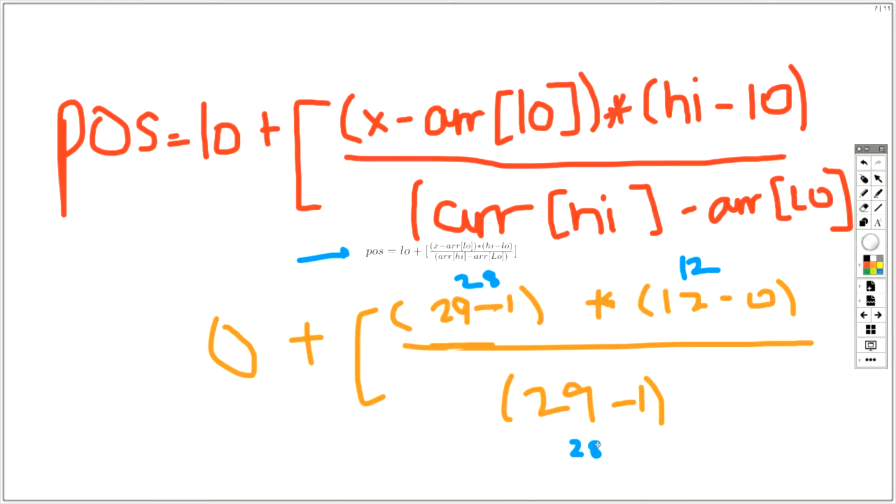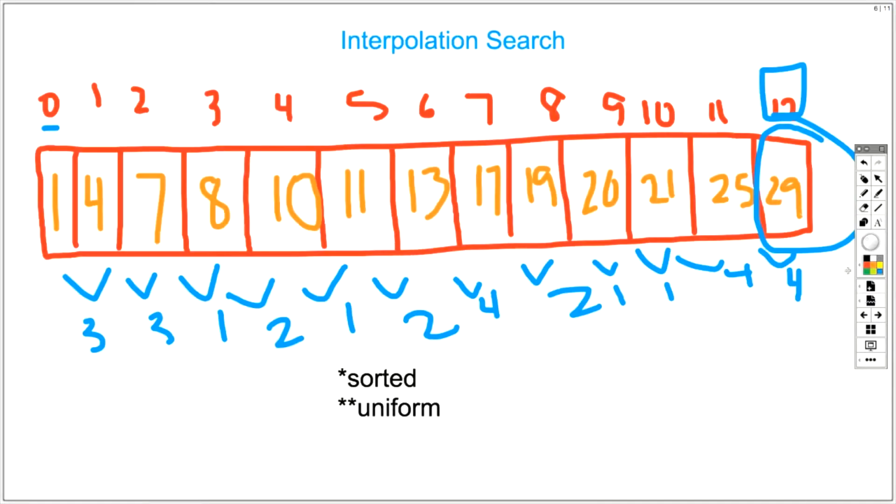So now you would do your math. 28 times 12 divided by 28, I get exactly 12. And remember, this gives your index. Is my number at index 12? Yes, it is. So we were able to find 29. Remember that this is our best case scenario. First try, first attempt, we got it.